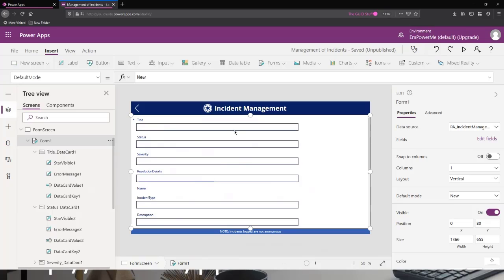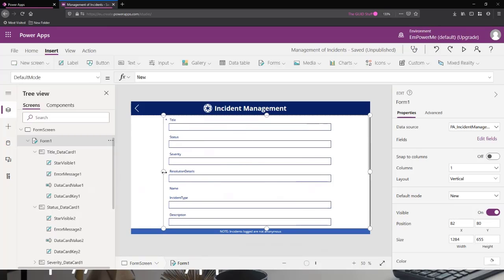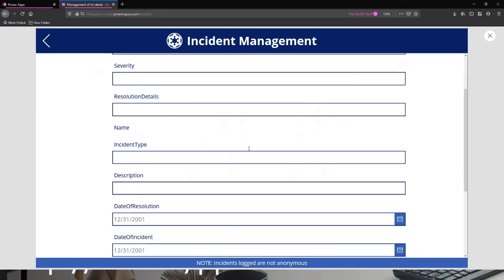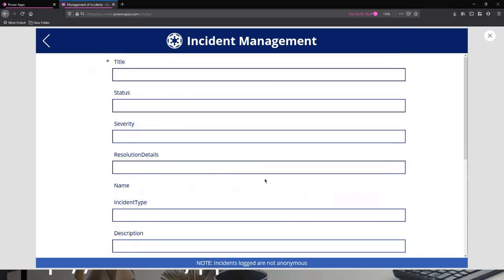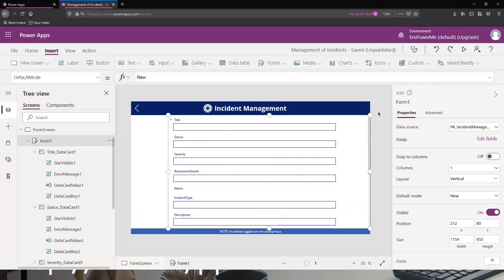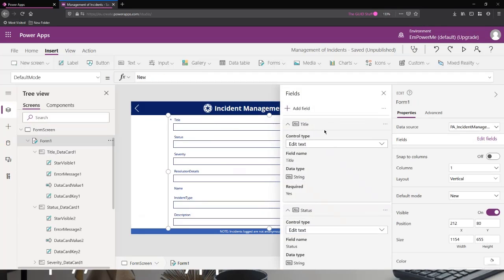Snap to columns is off there, and then we can just move this up so we're more or less in the middle. That way we can get something that looks a little bit more relevant. We don't need this name column. So I accidentally added a name column that we didn't need.